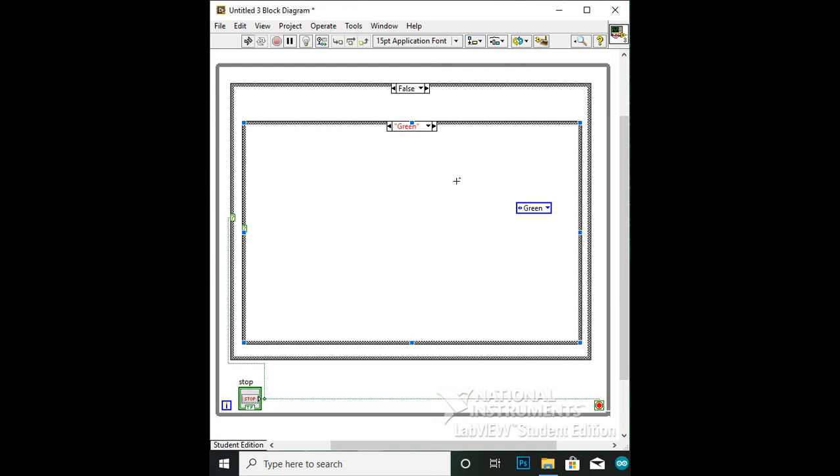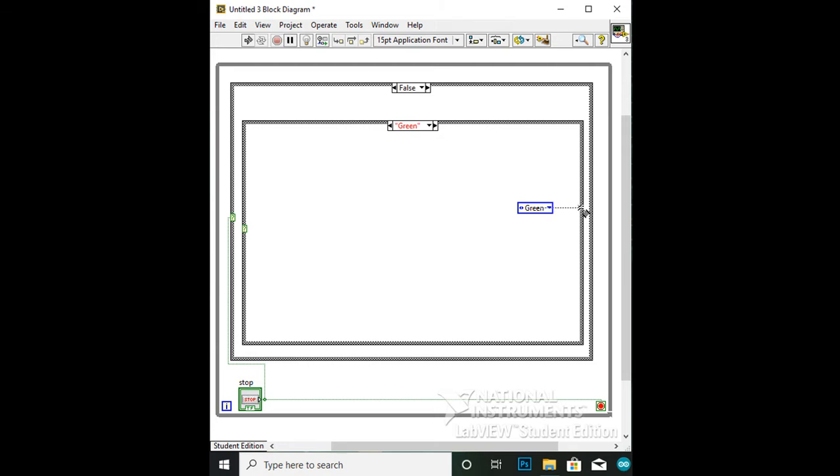Copy and paste the enum and put it in every case while also wiring it to the right wall of the case structure. Set the enum in each case to the function it will run next: weight enum in green case, yellow enum in weight case, red enum in yellow case, and green enum in red case.